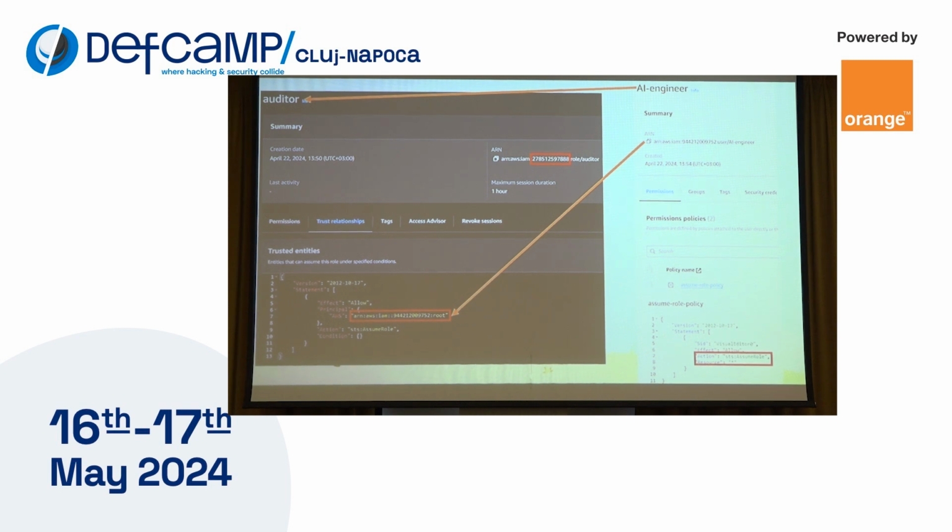but he doesn't have any relationship to the group auditor. So he shouldn't be able to assume this role. And this is called the confused deputy problem, which is a weird name, and I had a lot of trouble with it. But if this AI engineer knows about this role called auditor, he can assume it. And this way, without wanting, you can give other people access in your AWS account.